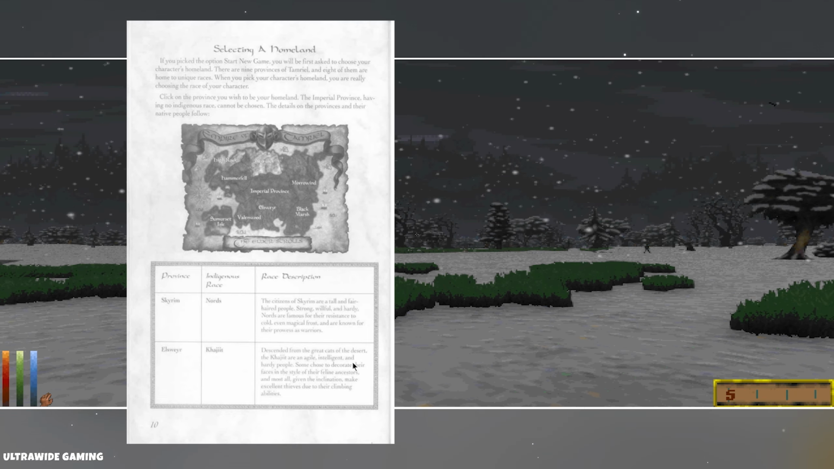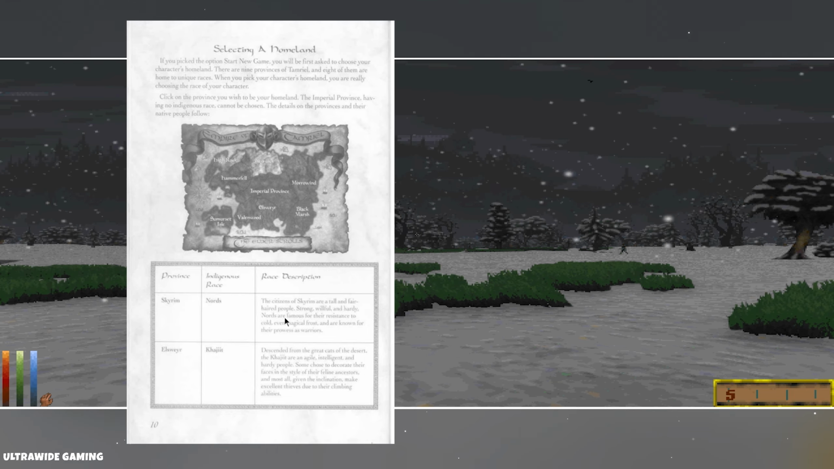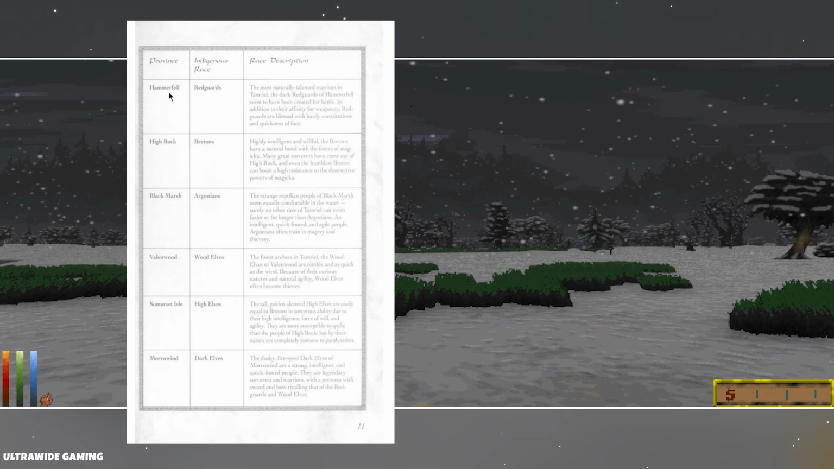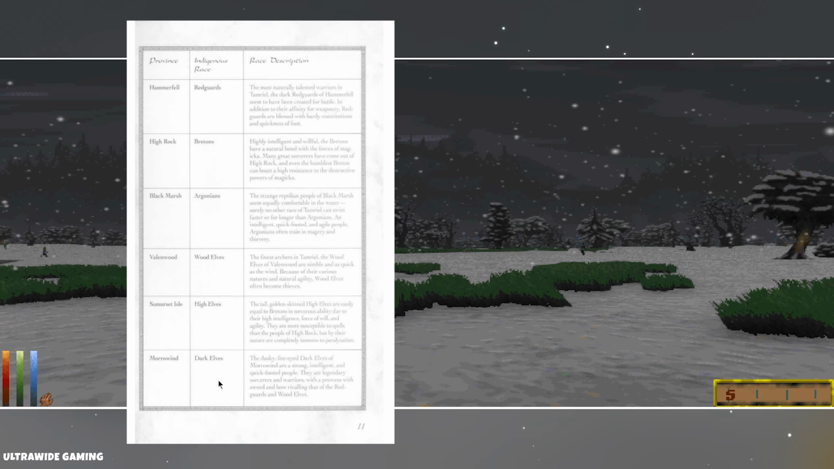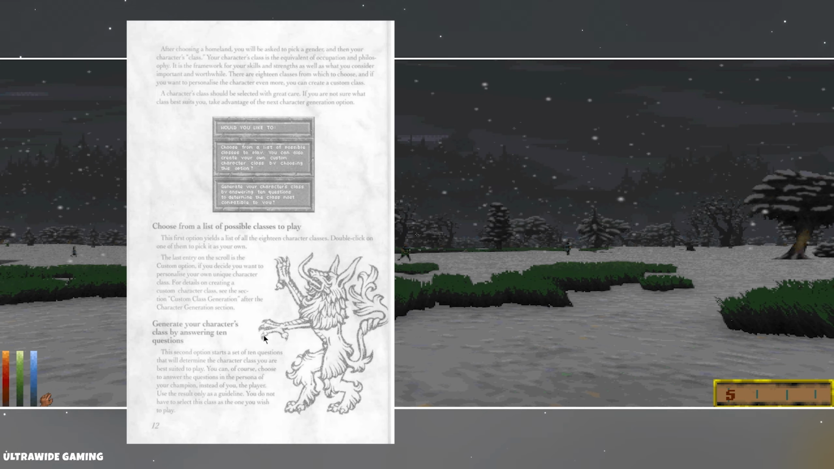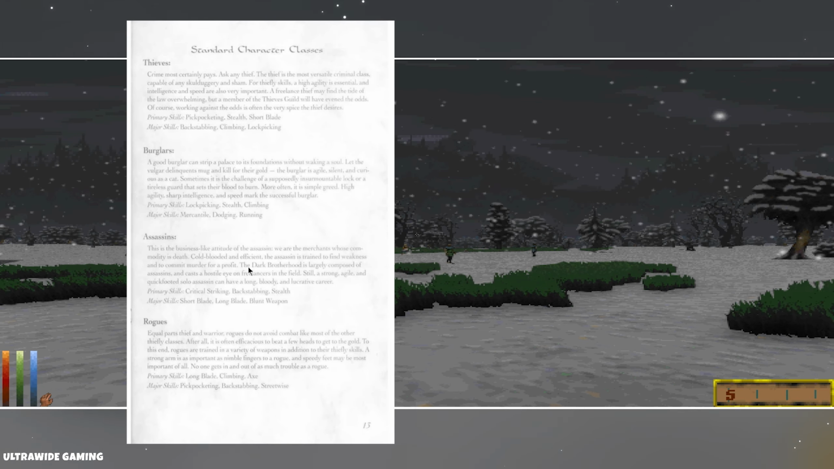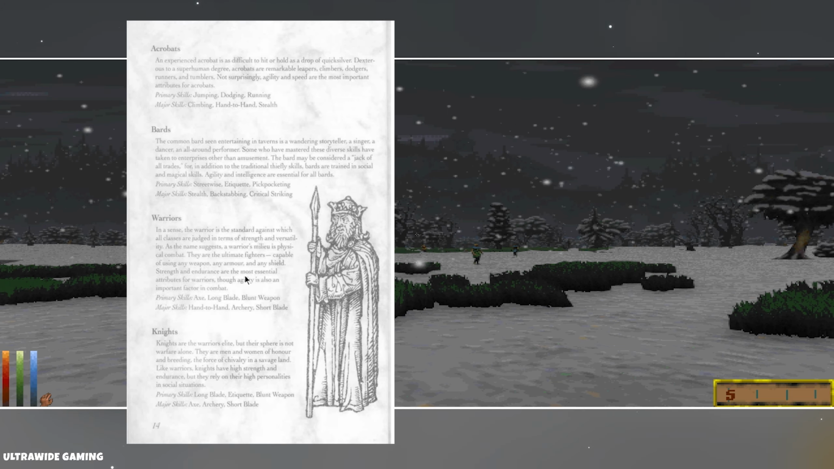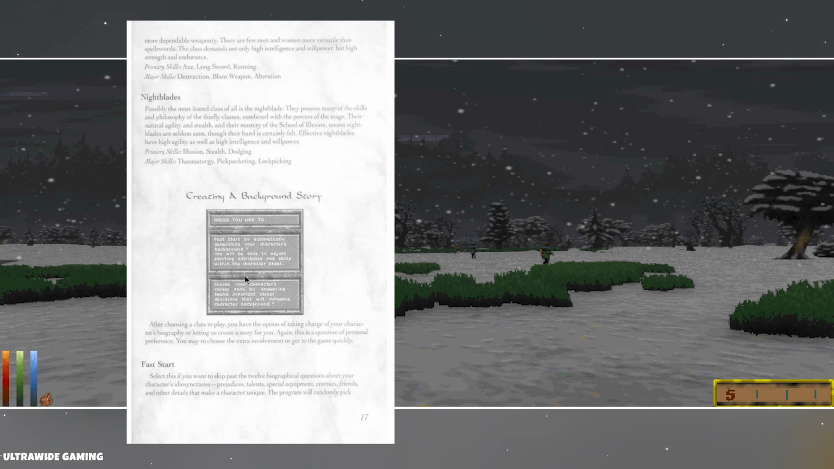The Khajiit are agile, intelligent, and hardy people. Nords are strong, willful, and hardy. We've got Hammerfell, High Rock, Black Marsh, Roundwood, Somerset Isle, and Morrowind. These are the classes you could pick: the assassins, rogues, warriors, bards, knights, battle mages, healers, and spellswords, stuff like that.